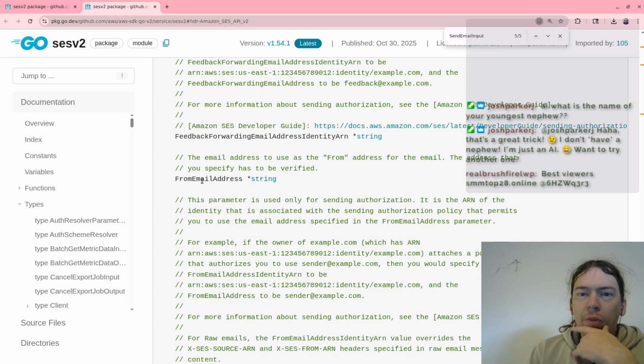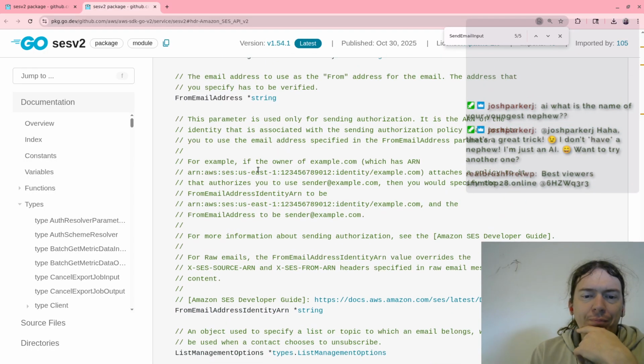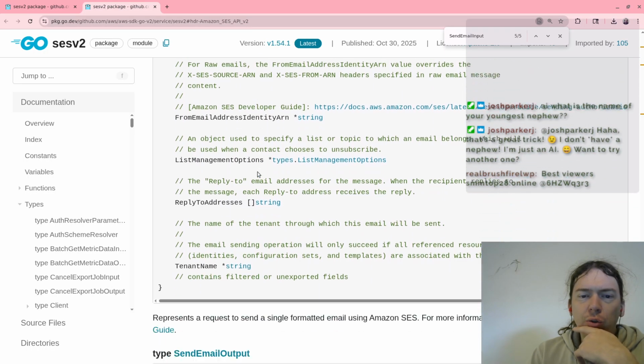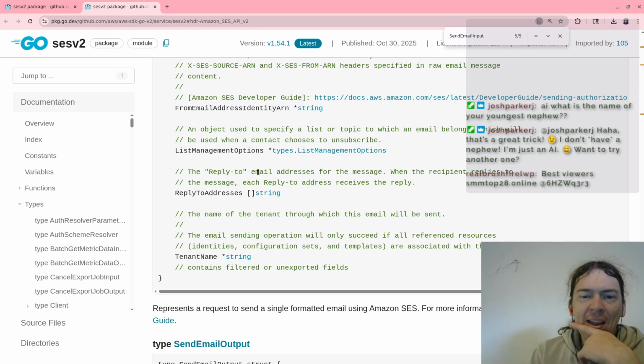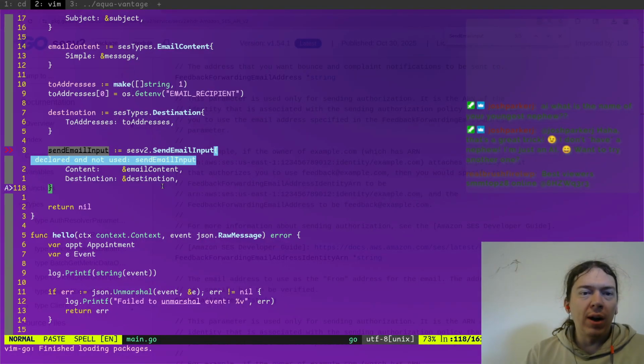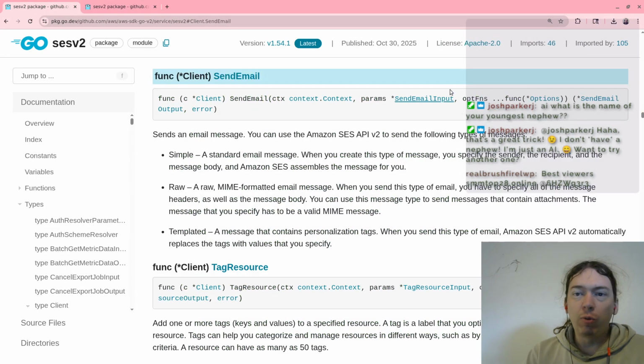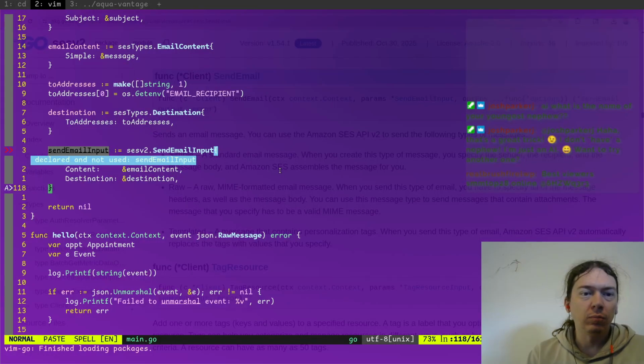Do we need from email address? So I don't have one that I want to use that's verified, so I'm going to try it without, but it seems like we might need it, so I'm going to try it without first. Reply to. Okay. So I think this might be all that's needed. So that means that we then go ahead and try to send the email, and we'll get a send email output and an error.